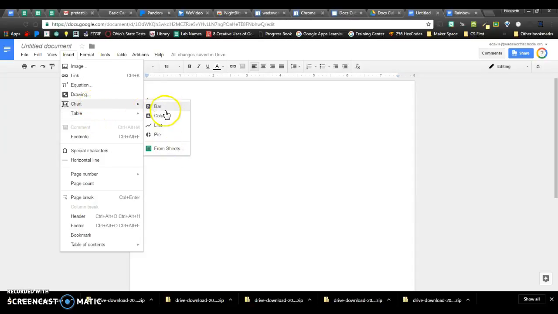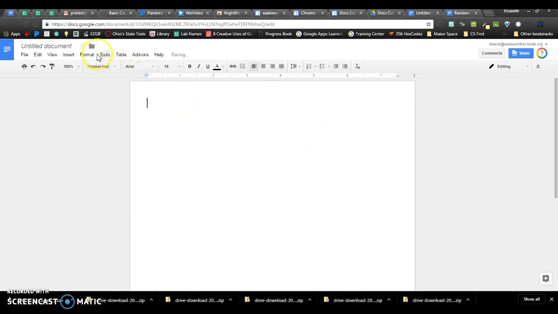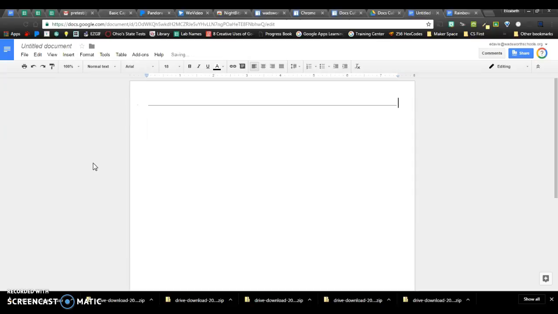Charts, this will use Google Sheets for the information. We haven't really gone over that yet. A table is nice because it'll give you a workable table. The others you don't use very often. Footnote, not very often. Special characters, not very often. Horizontal line, that just puts a line in there to divide things.